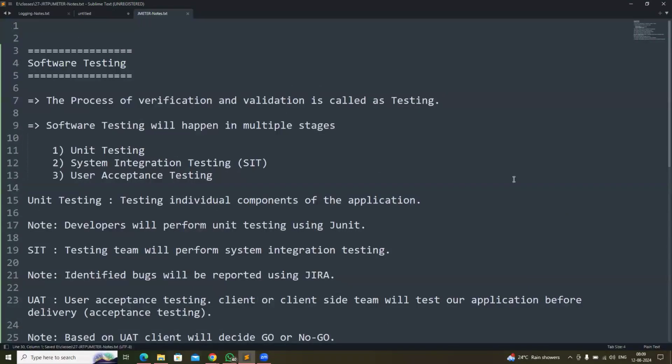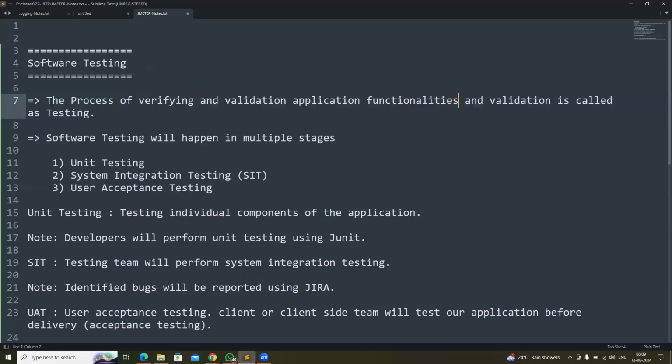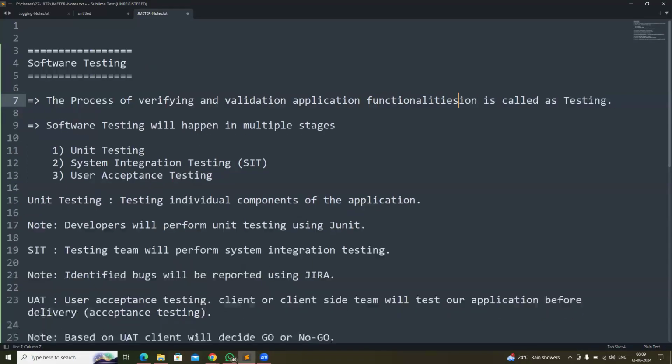Software testing: the process of verifying and validating application functionalities is called software testing, and that testing will happen in multiple stages. Unit testing will happen, integration testing will happen, acceptance testing will happen.